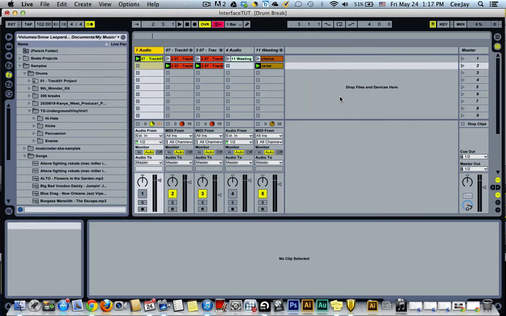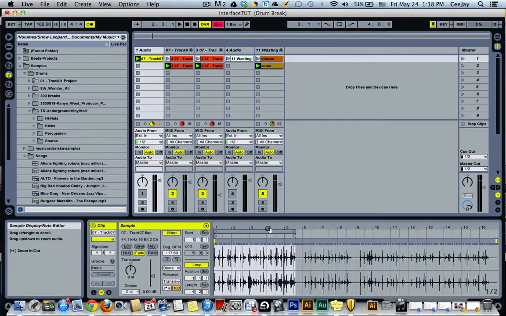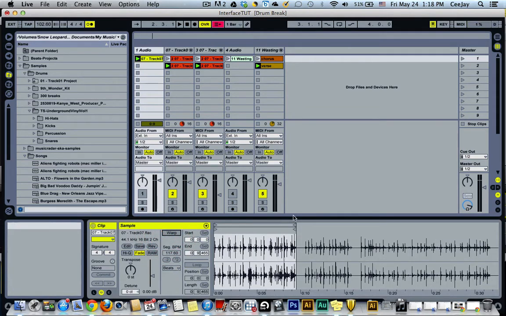Okay, so let's go back to our drum loop. This is how you change the start and the beginning of the sample. These flags here are called warp markers. We see that our warp is enabled, and there are other settings like unwarping. We're not going to go into that right now, we'll stick with the warp marker.